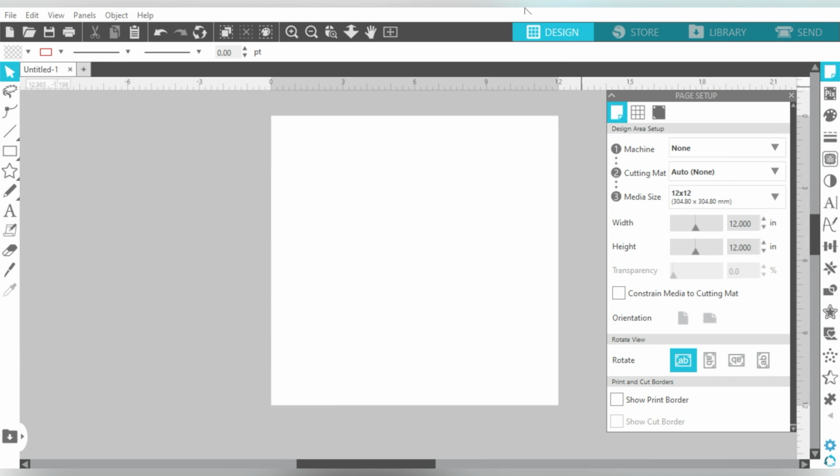Alright guys, so here we are in Silhouette Studio, and I'm really excited to show you this video today because it is really useful, and when I'm active on social media, this is a question that I see a lot. How do I take an SVG file that I already have and switch out the pattern?